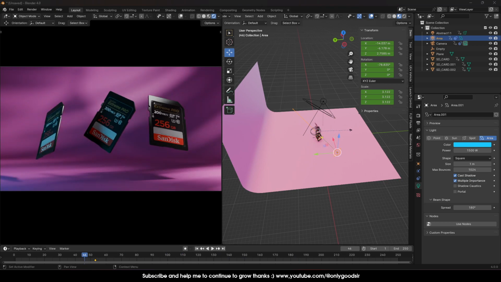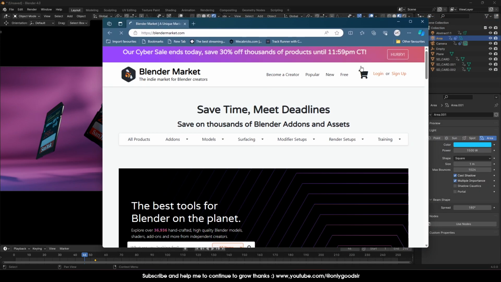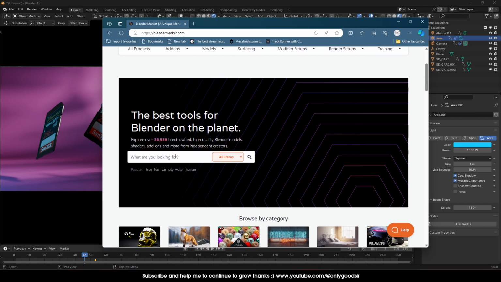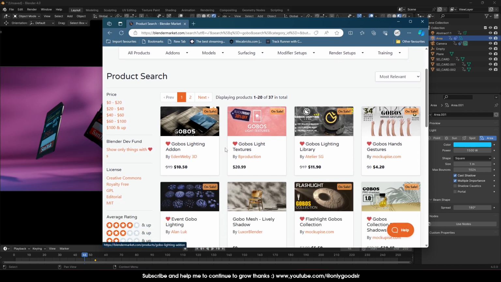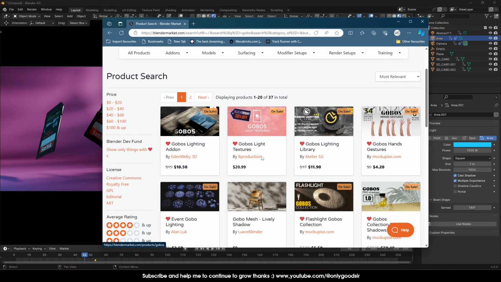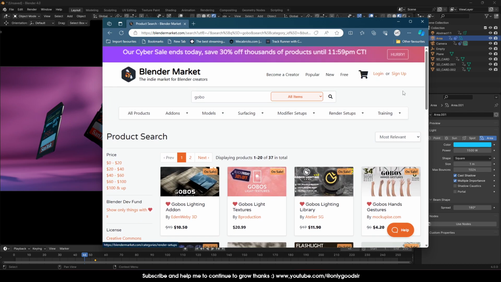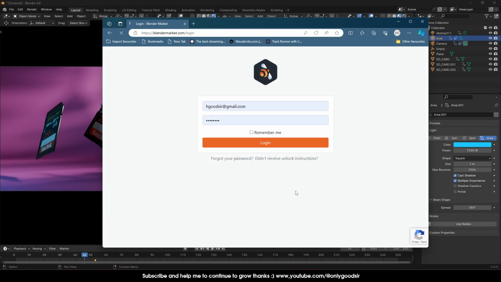And if you do want to find them, let's go to Blender Market. Great website. But if you go look for, what are we searching for? Gobo. There you go. Oh, there's a few now. There's quite a lot. Which one do I have? Let me see. I'll log in and I'll tell you. Log in. Which ones are stairs? These are all stairs. Verify. There we go.